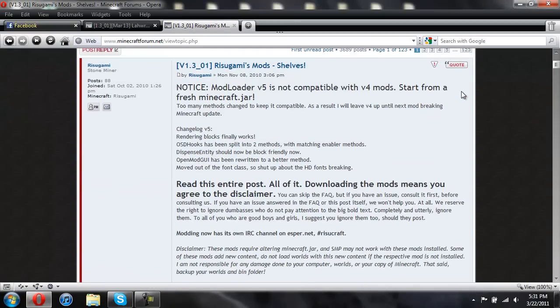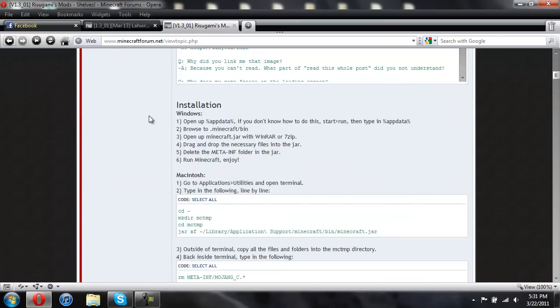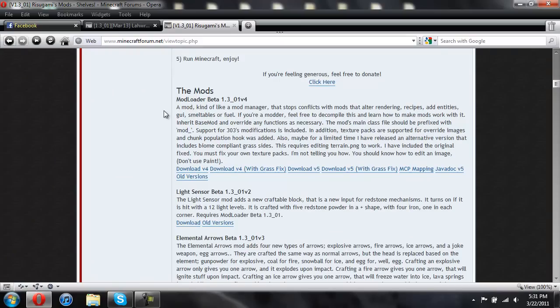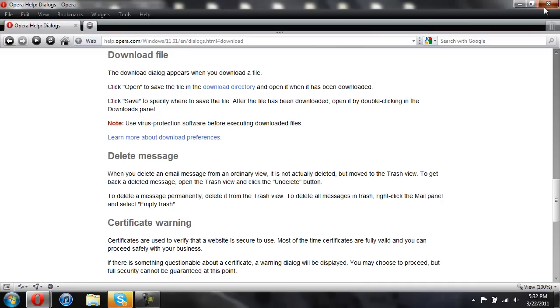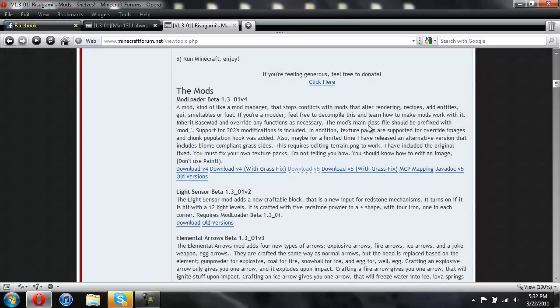I'll give you a link to this page, and you're gonna scroll down, and this is to get Mod Loader. You're gonna look for where it says the mods and then Mod Loader. Don't download any of the version 4s, and download version 5. Don't download the one with the graphics, because sometimes that causes problems. Just click on download v5 and save it to your desktop. Oh crap, I hit the wrong thing. Alright, so that's how you get them.